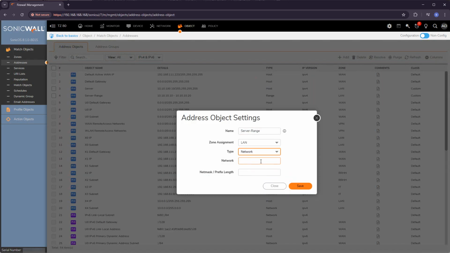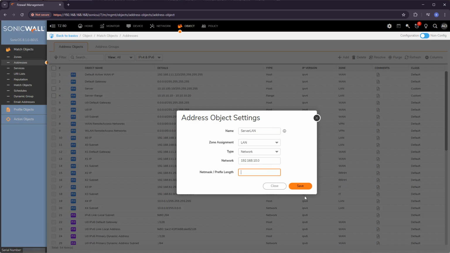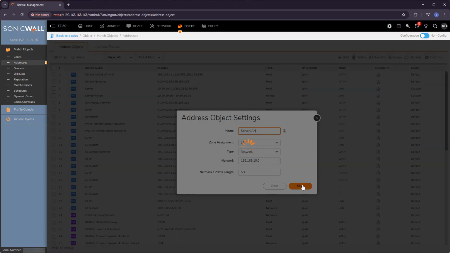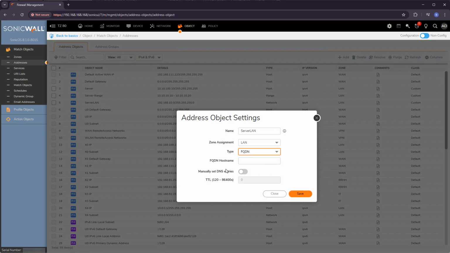In the case that we create a network type object, we will have to call it serverland. It's just an example. For example, 192.168.10.0. And here we will have to put the net mask. The net mask can be 255.255.255.0 or easier /24. We save and we can create an FQDN object.